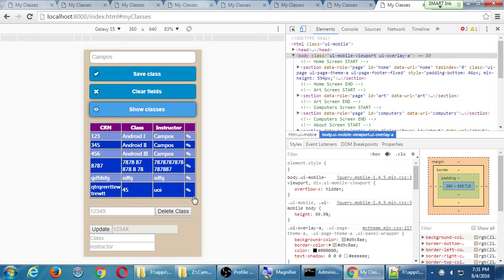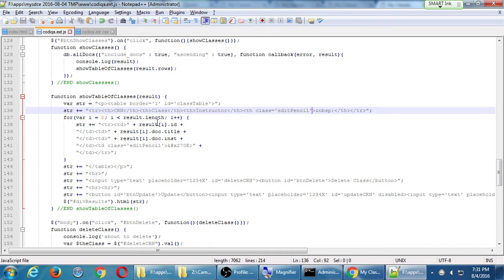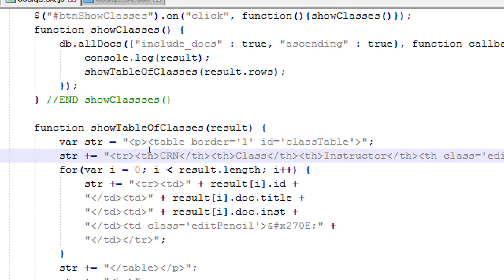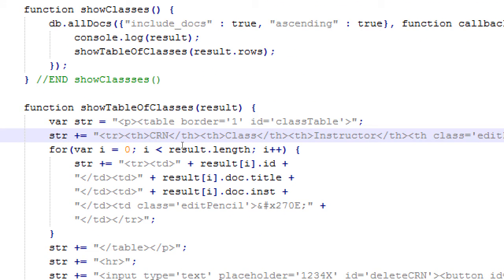This might be better here. I'll show you what I did. So this seems to be better. That column now is a lot tighter, so this text here doesn't look so weird. Here's what I did to fix this. First, I went back to my Codica.js file to about line 136. We have TD class edit pencil for our pencil icon. So we have a starting point to try to style that column.